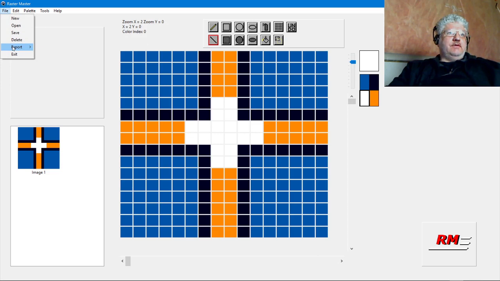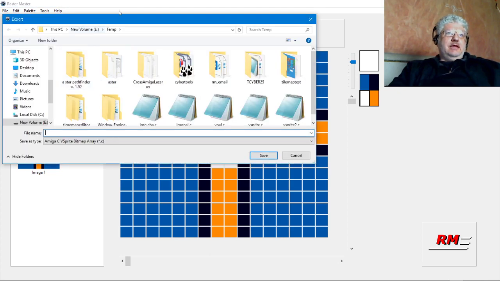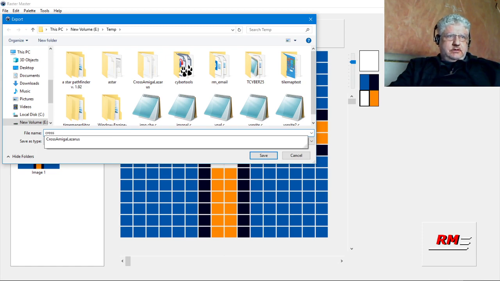And file export. I've reorganized everything now so that the submenu after export is the programming language you're using. And in this case, we're going to select Amiga C. I'm using VBC by default, so everything it generates will be directly compatible with the VBC. So I'm going to choose this option here, VSprite Bitmap Array, and I'm going to call it cross image.